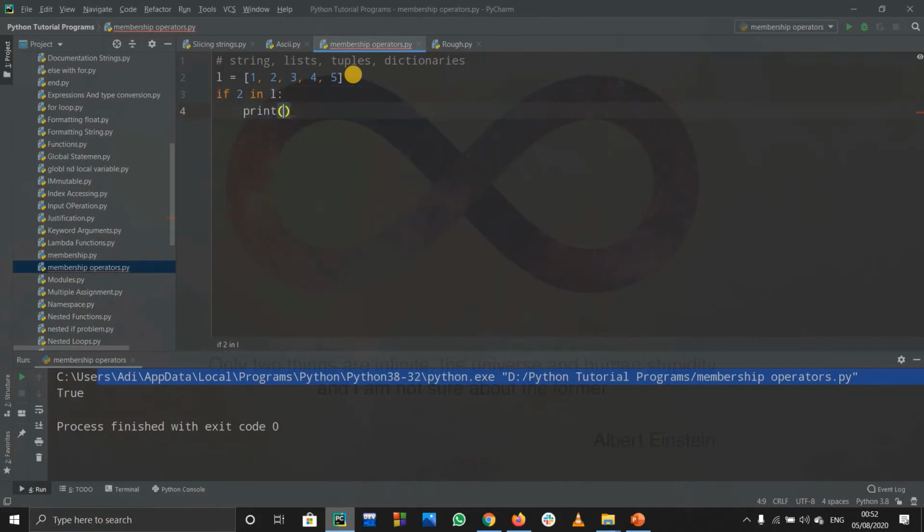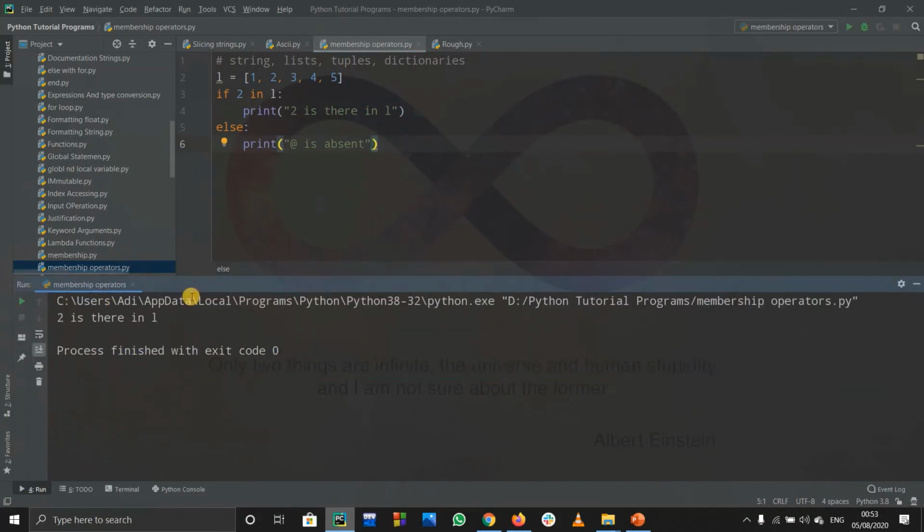So if it is there, we'll print out the output as yes, 2 is there in L. And else, what we are going to do is we'll simply print out the message 2 is absent. Now if I run this code, obviously we know 2 is there inside this list, so it is working. So what I want to explain over here is that membership operators return the value true or false, and we can use them in if conditions.